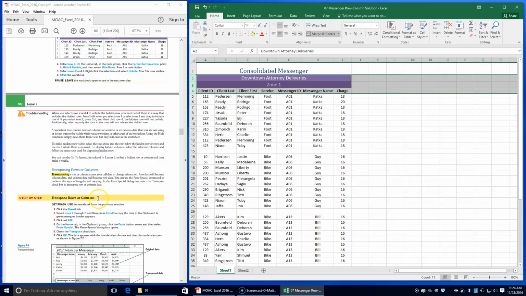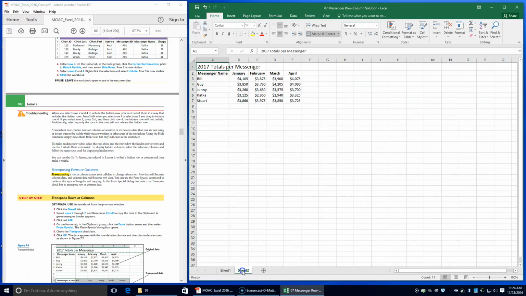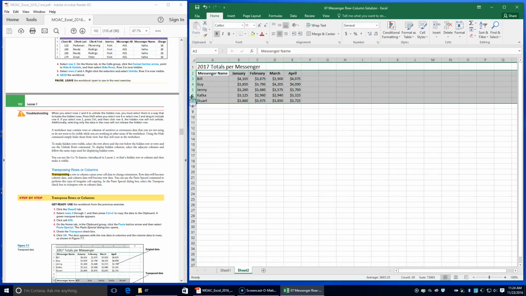Next, we're going to transpose rows or columns. Transposing a row or column causes your cell data to change orientation. Row data will become column data, and column data will become row data. So we're going to click on the Sheet 2 tab to change our sheet, and select rows 2 through 7. I'm selecting all of these rows, and pressing Control C to copy the data to the clipboard. A green marquee border appears, and we're going to click in cell A10.